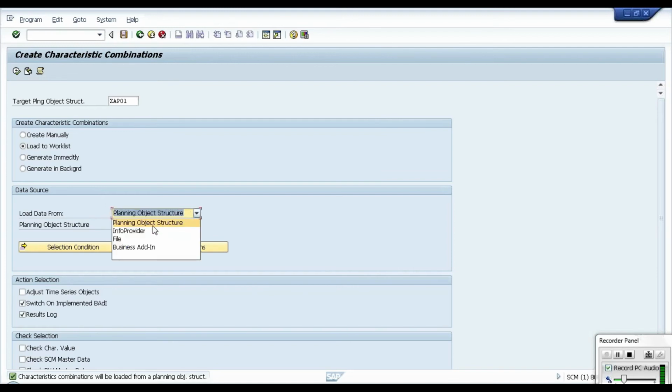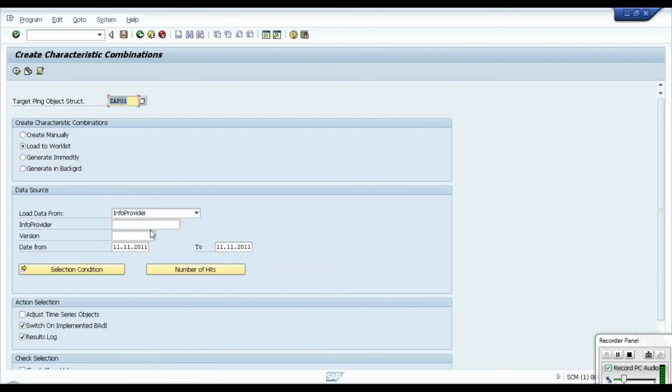Another option is info provider. Normally in real time, we use this option, where whatever the sales order data and sales invoice data in R3, we extract into the APO BW system. APO has an inbuilt BW system. There we are extracting into one info provider, and we give that info provider name here.